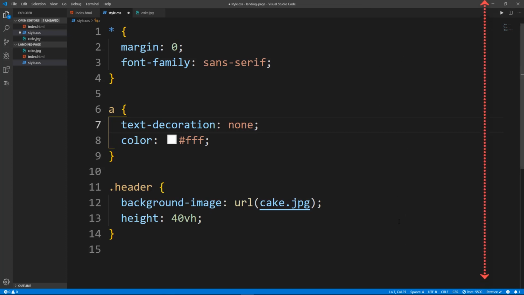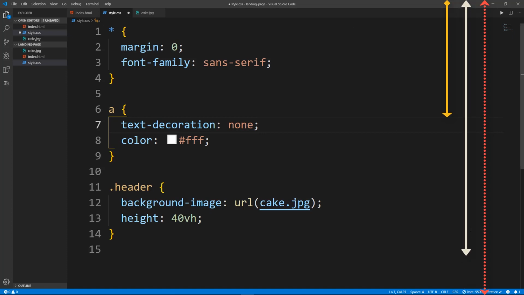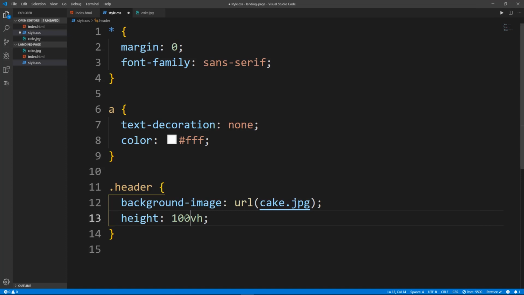Let's say there's a whole screen, it's going to occupy till here. Let's say I give it as 90 VH, it's going to occupy till here. So 100 VH means that it's going to occupy the whole screen, width and height. So irrespective of the device, it's going to occupy the whole screen.